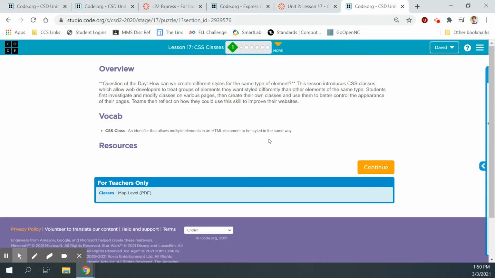All right, our question for the day. Again, that's how can we create different styles for the same type of element? We'll discuss this as we move through. This lesson introduces CSS classes, which allow web developers to style groups of elements differently from other elements of the same type. We're going to investigate and modify classes on various pages and then create our own classes and use them to better control the appearance of our own pages.